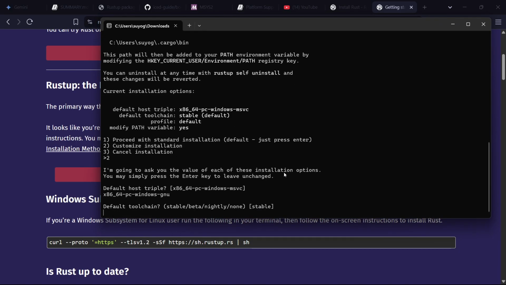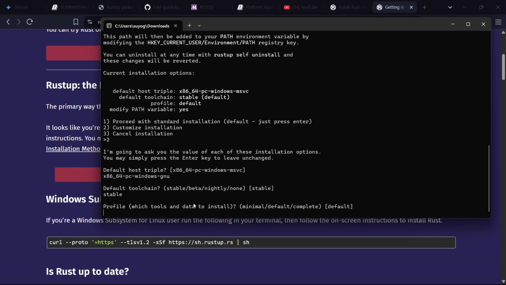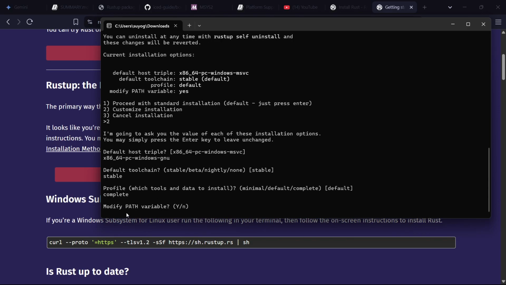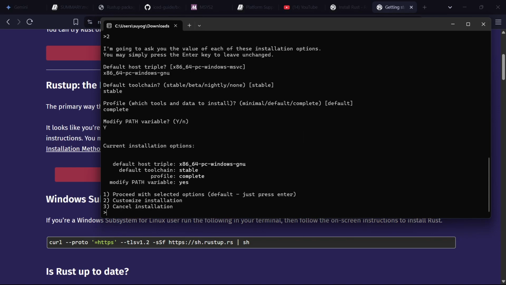And once you do it, click on enter, and then it will ask for default toolchain, and you have to type in stable, and then it will ask which tools and data to install, and in this case I'm going to install the complete set, that is Rust format and all that stuff. So type in complete, and most of the time you are good to go with default itself, but I'm going to do the complete installation, and then it will ask if we are going to modify the path variable, and the answer is yes, we are going to.